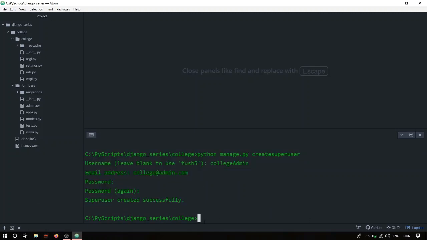So that's it for the initial setup. In the next video I'll be explaining what all these files actually do, and we'll make our base template, that is your base HTML template, and show how it looks in the back end.